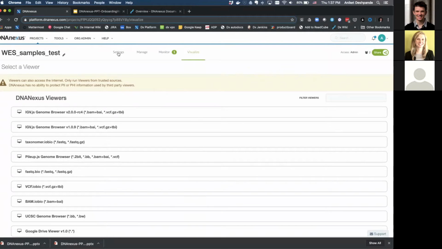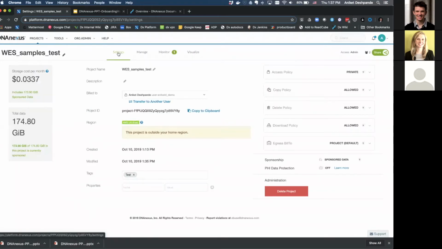And finally, once we've run our analysis, we can go onto the settings tab within the DNAnexus platform for an overview of what was actually achieved within this specific project. We give you an estimate of the total storage cost per month, as well as the total data stored within a specific project. We also give you a lot of contextual metadata associated with this project. So you have a unique project ID, you have tags associated when we created the project, as well as the ability to transfer this project to a different user, provided the user accepts the transfer.